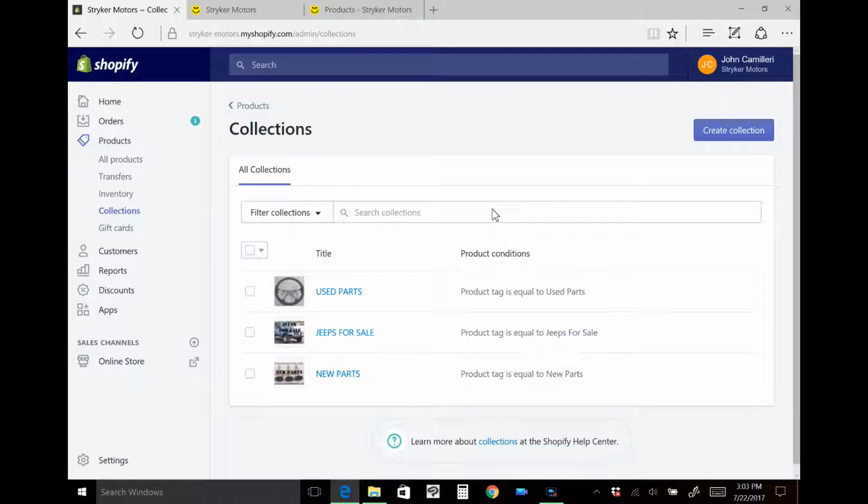So why not just skip the tag thing altogether? Well, you can have 2 different sticky notes on one of your products. So for example, with the bolt kits, those are going to be new parts and they're going to be bolt kits. So you can have them tagged with both things, and that bolt kit will show up in both collections. So let's create that new bolt kit collection right now.